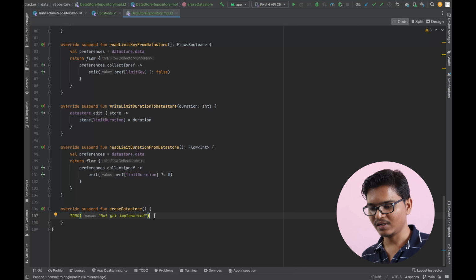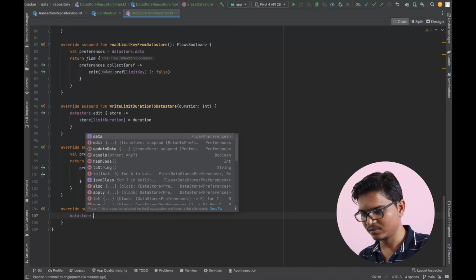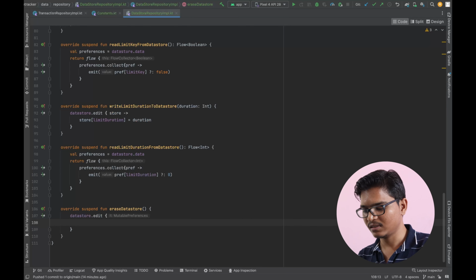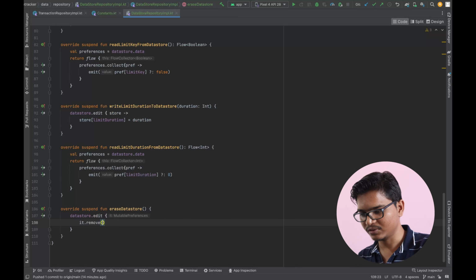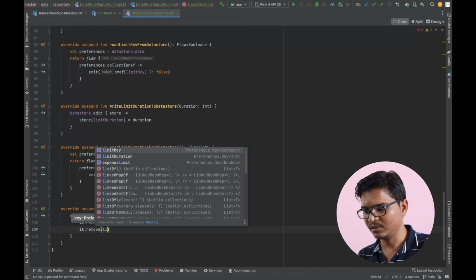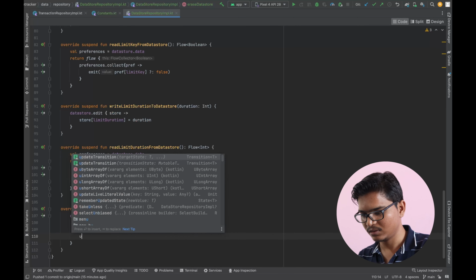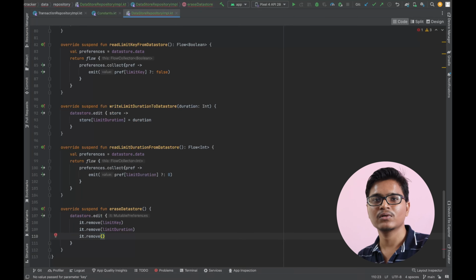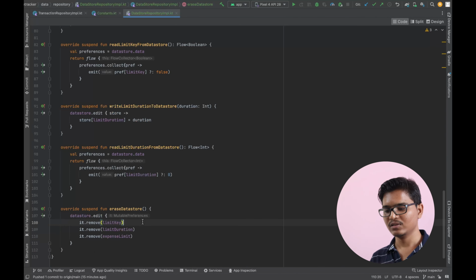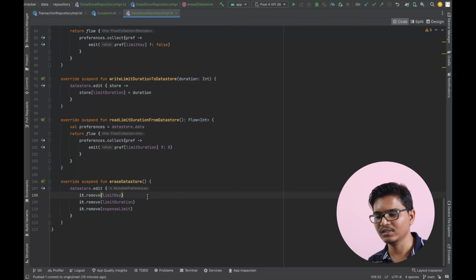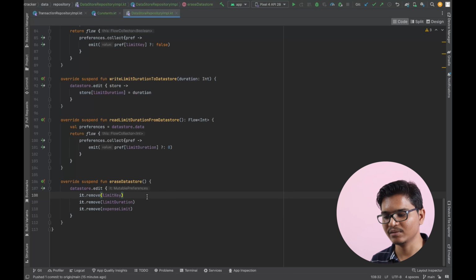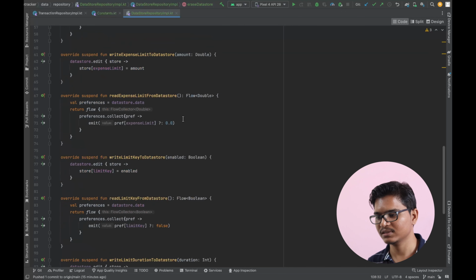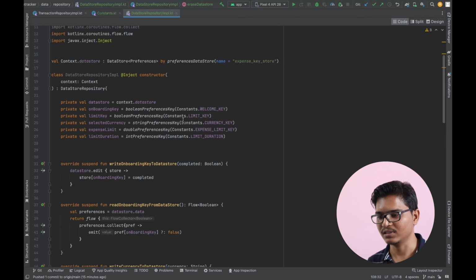And finally we have to erase the data store. What we'll do is we just have to edit, and here I have to call the remove option on all keys, that is limit key.remove, limit duration and expense limit.remove. So this would remove all the keys which it has remembered, that is limit key, limit duration and expense limit. So this is the data store repository implementation.